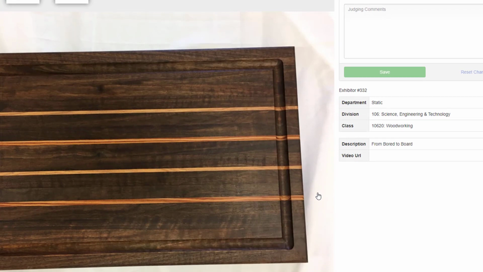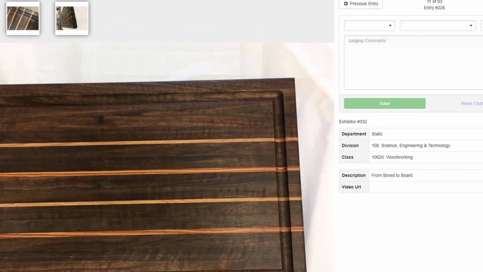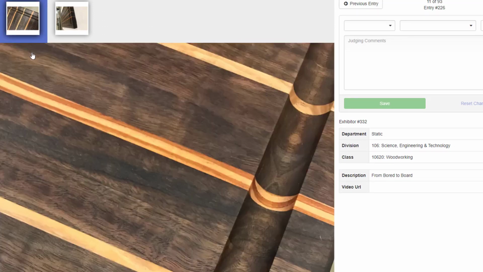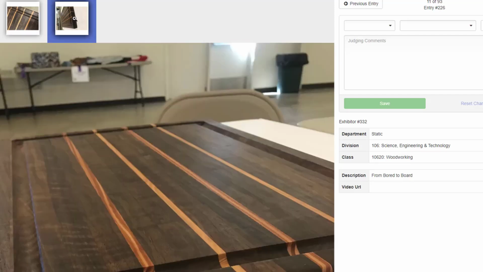You will notice there were 3 photos with that. If we click on one of the other ones and give just a little bit of time, it's a little bit closer detail of the cutting board. If we want to see the 3rd photo, we would go here. And if we want to go back to the first one, we're simply going to click on those and work our way through those.